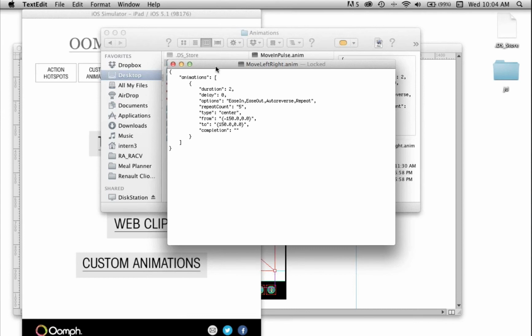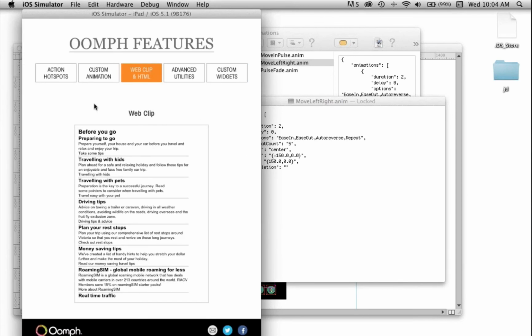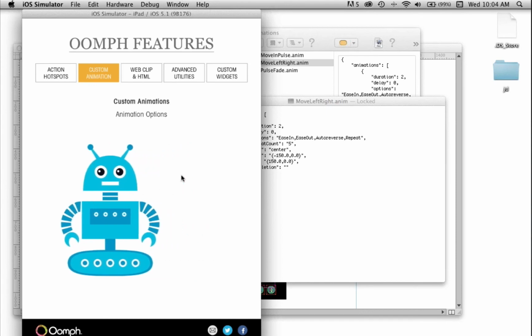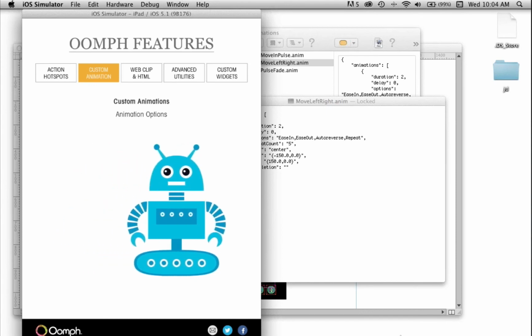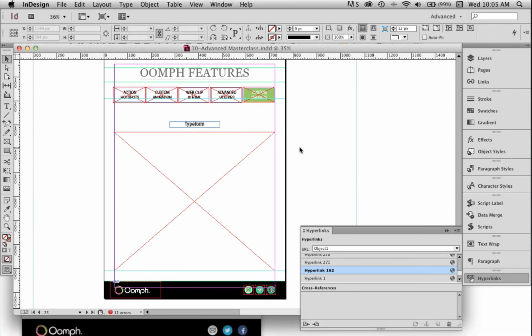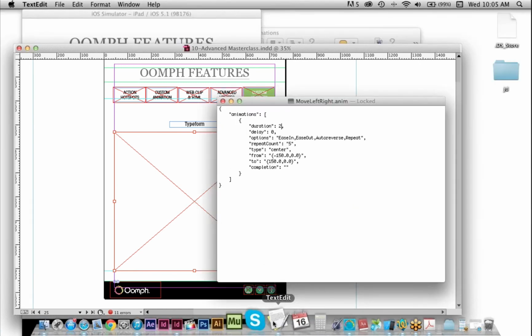Type, center, that's, I suppose, the key point in the animation. That's much like in InDesign, let's get my InDesign. That's like a reference point. So you see here, when you're creating text in InDesign or anything, you can align a reference point. Center just means we've centered our reference point in the middle.